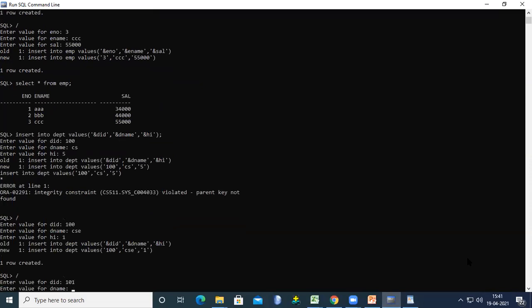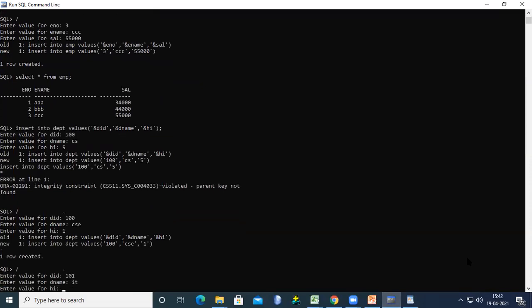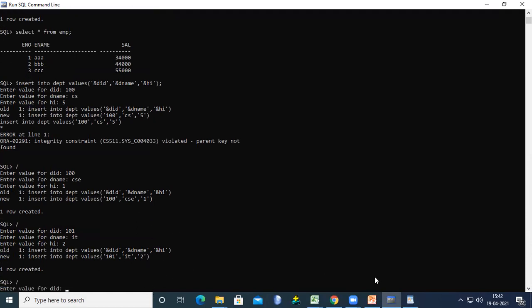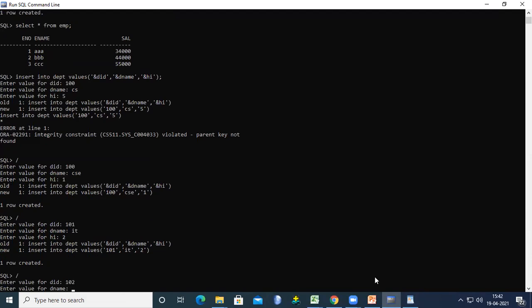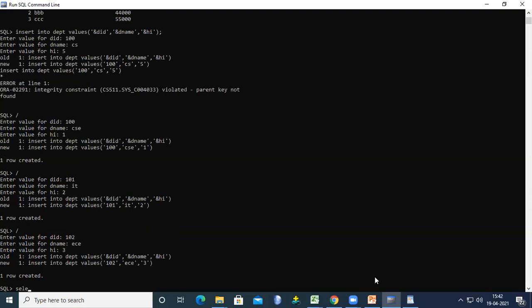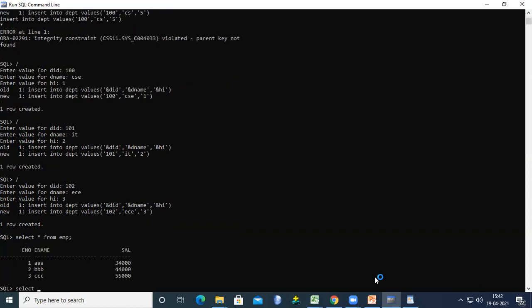Department ID 101, department name IT, and the foreign key value is 2. Why? Because here I am giving 1, 2, 3. Whatever the values of the primary key of the parent table, only those values are accepted in the foreign key. Again I'm using slash: 102, department name ECA, and the value is, for example, 3. If you want to see, select star from EMP, and another, select star from DEPT.